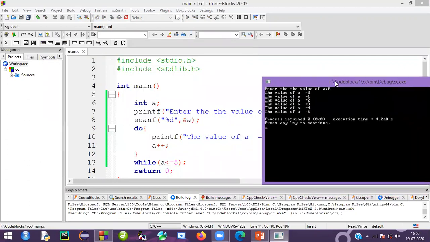You can see at least once it is going to execute. Yes or no? At least once, 0 is executed. After that it increments and checks whether 0 is less than or equal to 5. First it prints the value 0. It is printed already. Again it increments, 0 plus 1 is 1. 1 is less than 5, so again it prints 1, again 2, 3, 4, 5.